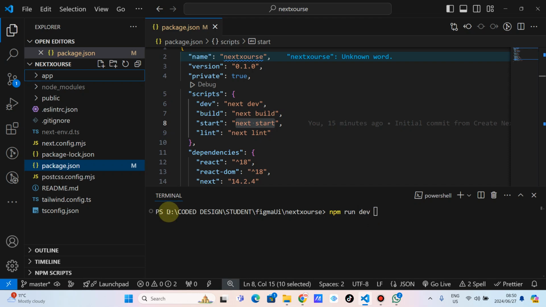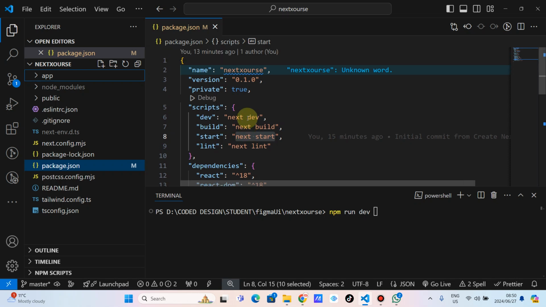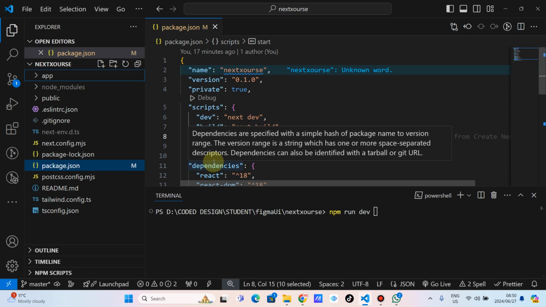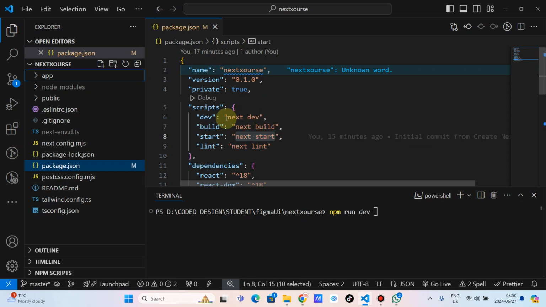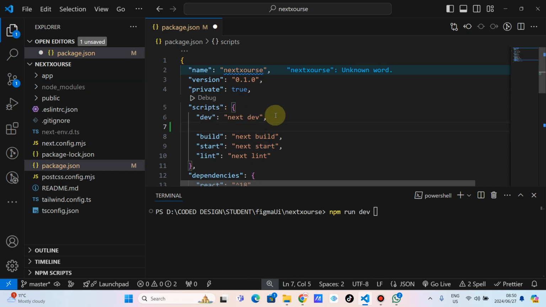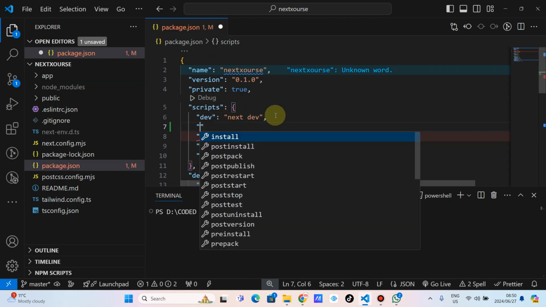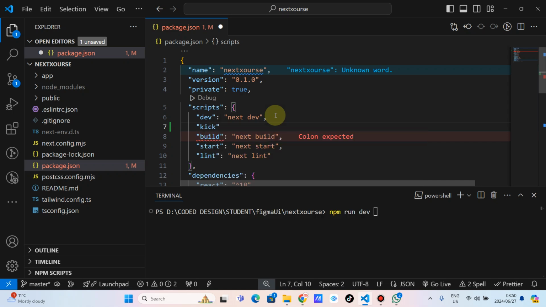Okay, and now we've talked of the different commands. Sometimes the person whom you got the code from on GitHub might have changed things. Like they might add a script here. Let's say I add a script here, kick. Let's say for some reason I want somebody to run kick, and I want this to run the same as next dev. This is valid and it can work.